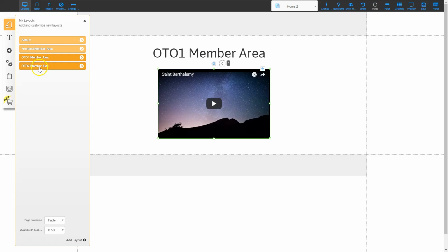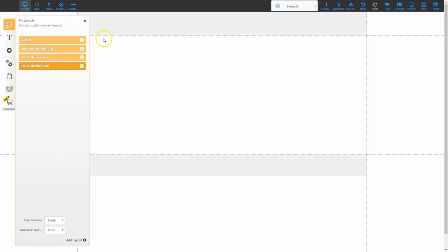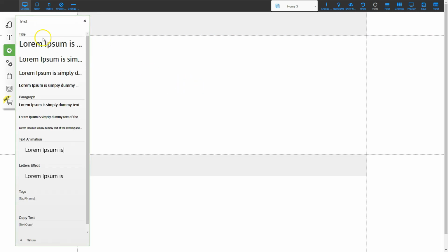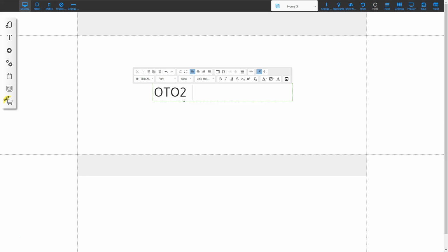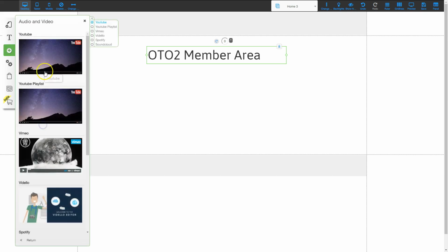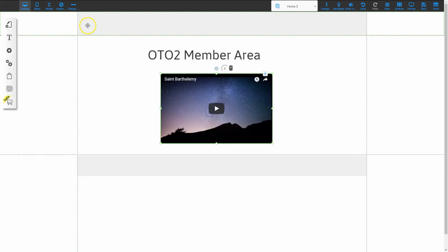And then the last one, OTO2, we're going to go ahead and put some text on there as well to identify that page. And now we need to think again how we're going to deliver this product on this page. We can choose to have a button to download documents, or we can have a video series. I'm going to choose to add a video, so I'm going to go to plus and audio video. I'm going to click the YouTube video element, and then we've got our product added in there.